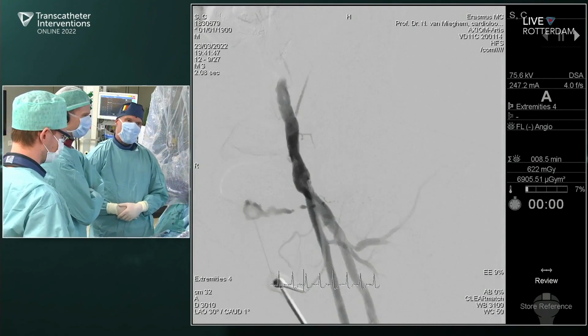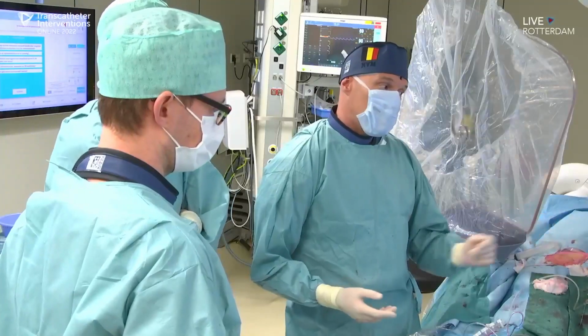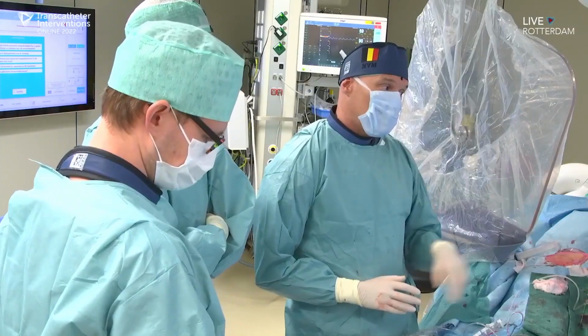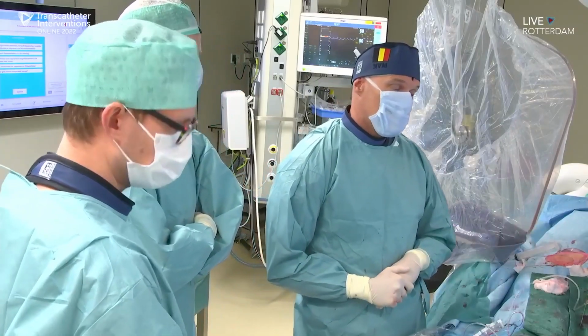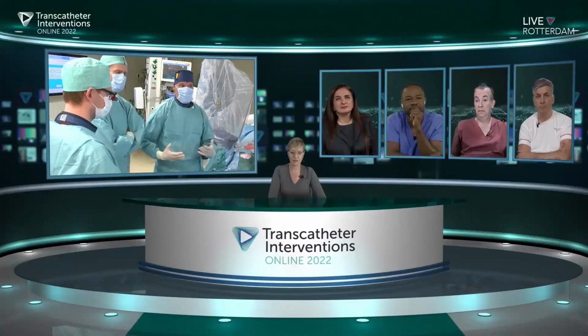So basically what we're going to do now is we're going to finish up by putting in another ProGlide in that SFA. And then we have finished this quite challenging case that went basically to our satisfaction.